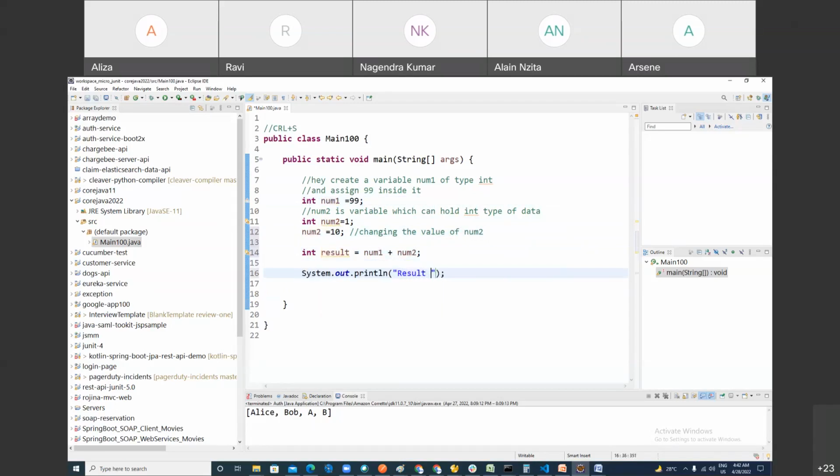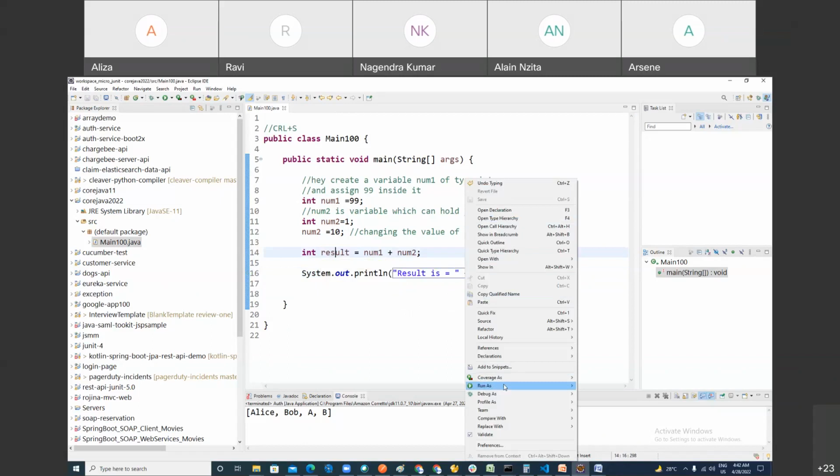This is the message: "Result is". Whatever you write in double quotes, it will print as it is. Plus, you want to append the value present in the result variable, right? So what is it going to print? "Result is" as it is, and the value is 109.